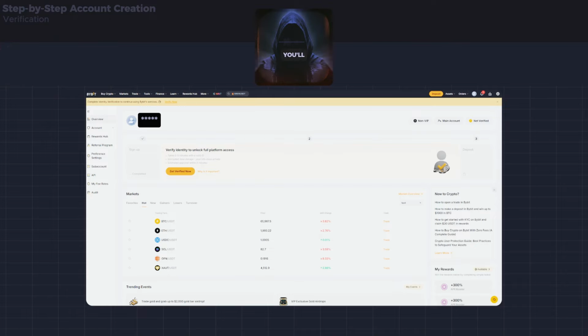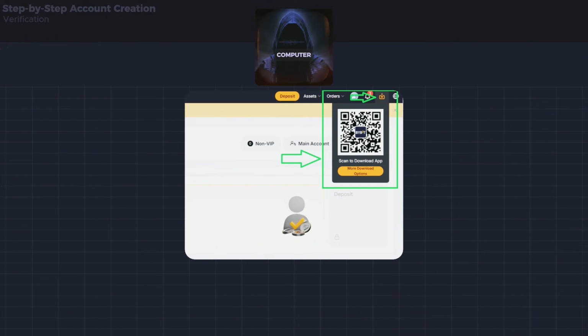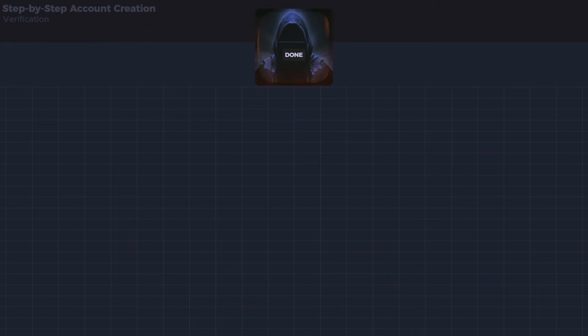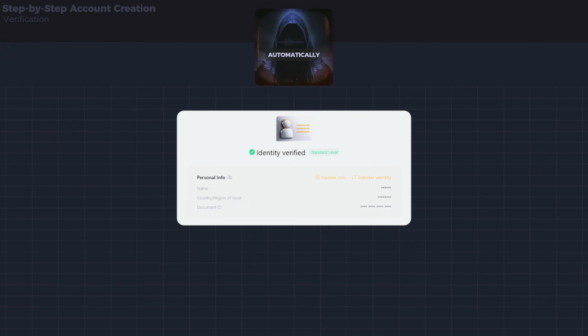Once you're in, you'll be prompted to verify your account. This is required for full access to trading and usually takes only a few minutes. Click Get Verified Now and follow the steps. You'll need an ID document and a camera for face verification. If you don't have a camera on your computer, you can do it through the mobile app. You'll find the link in the top right corner of your account. Once you're done, your account status will update automatically.